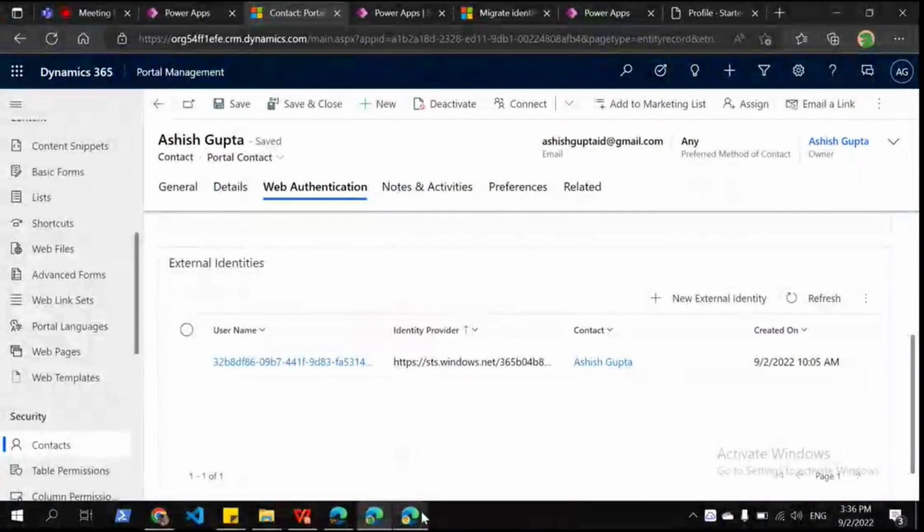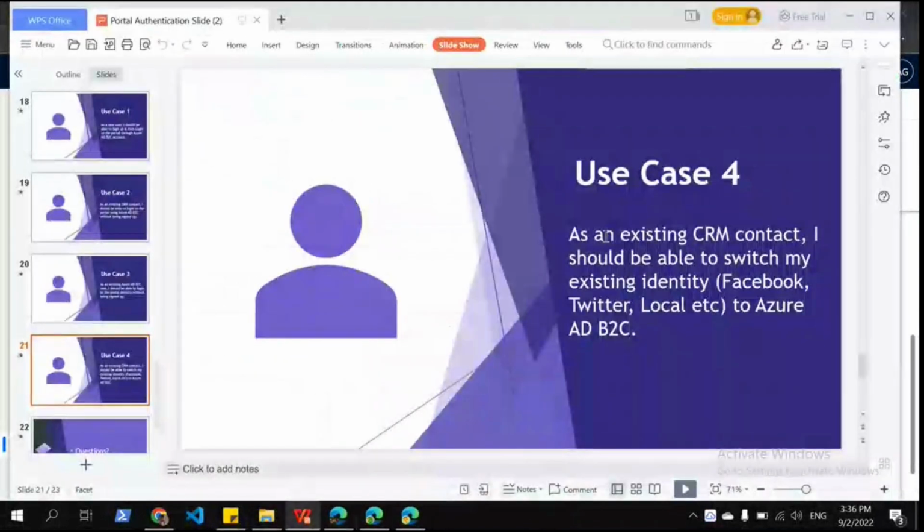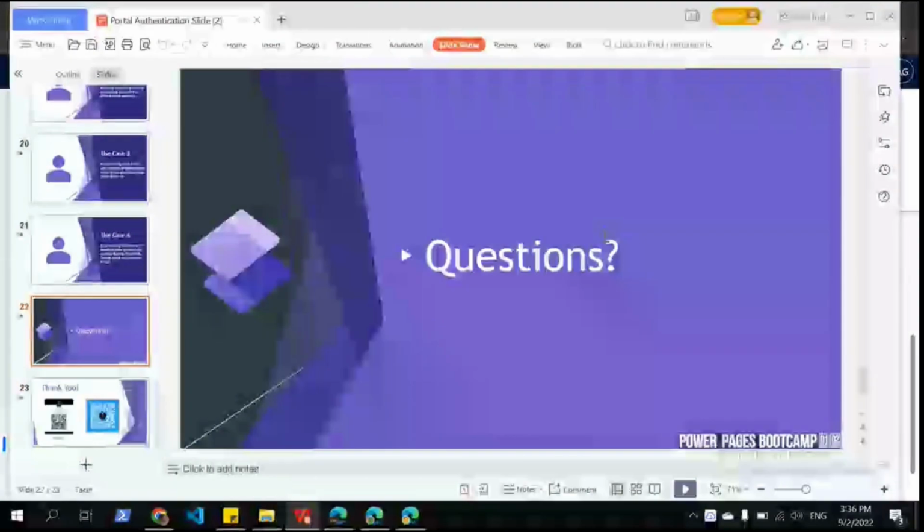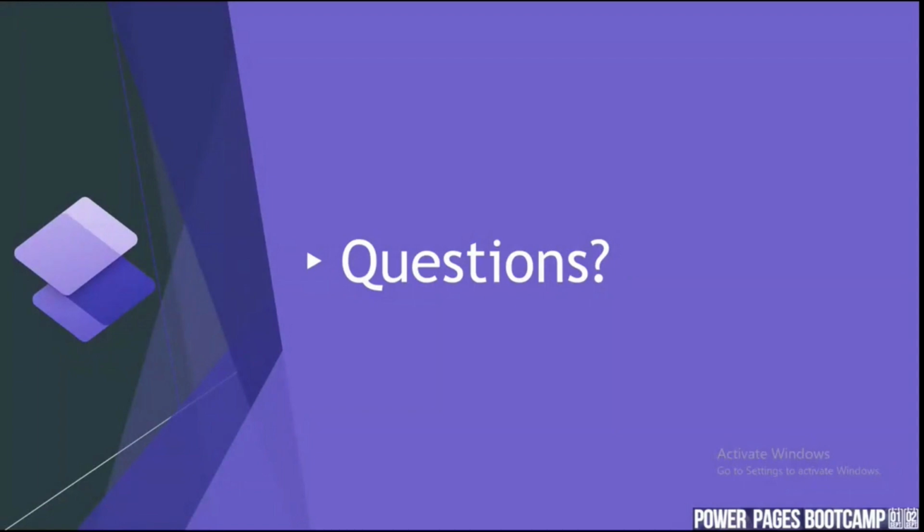Just one last thing I would like to highlight: there could be a situation where you have to migrate all the contacts' identities in one go. In that case, you can write a Power Automate flow and send a bulk invitation to all the users who are using the legacy identity provider, and they can start using Azure AD B2C either by generating a temporary password, or you can send them a password reset link so that they can use the same email address they were using in the legacy application or identity provider. Of course, they can create a new password. So this is the way you work with Azure AD B2C.